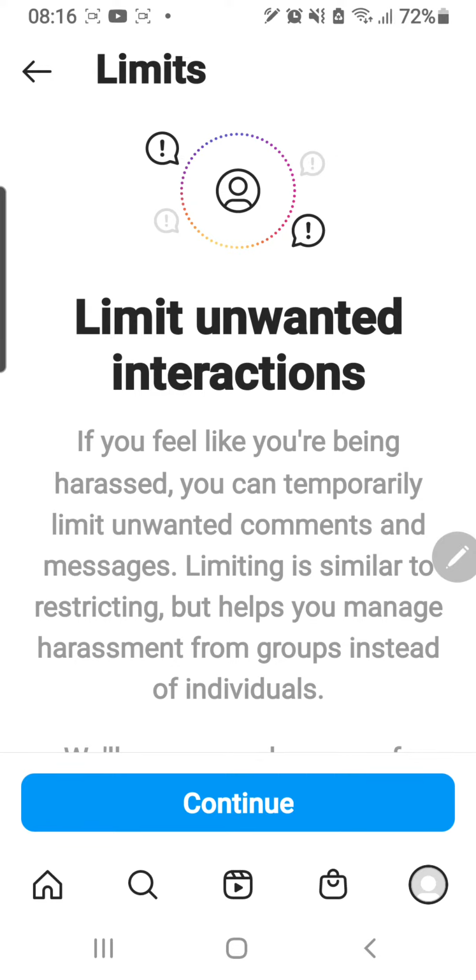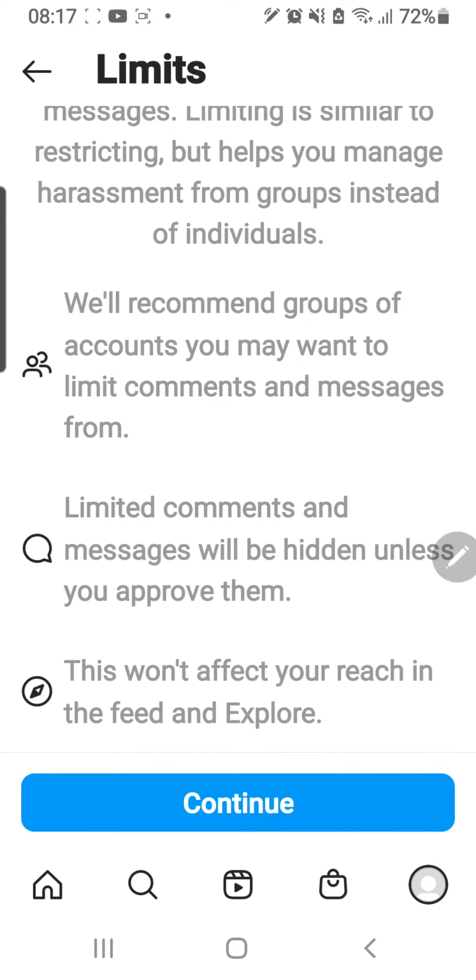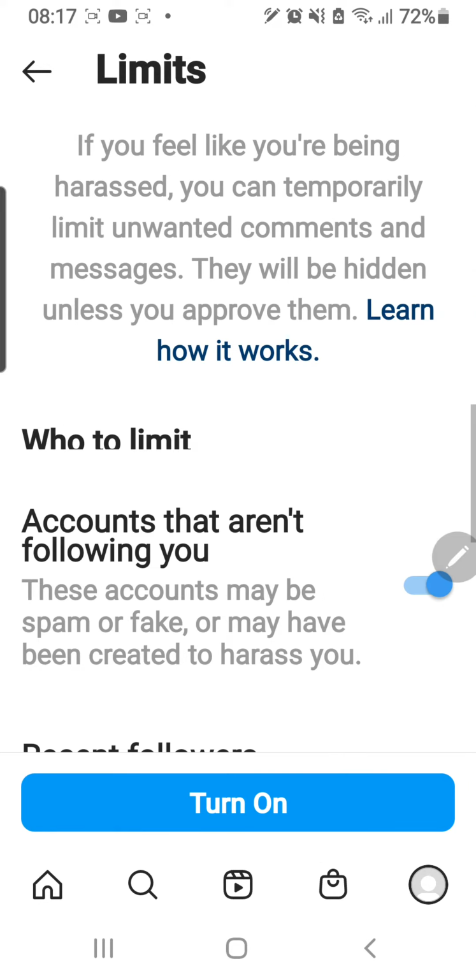If you feel like you're being harassed, you can temporarily limit unwanted comments and messages. Limiting is similar to restricting, but helps you manage harassment from groups instead of individuals. We'll recommend groups of accounts you may want to limit comments and messages from. Limited comments and messages will be hidden unless you approve them. This won't affect your reach in the feed and explore. So I'm just going to click on the Continue tab.